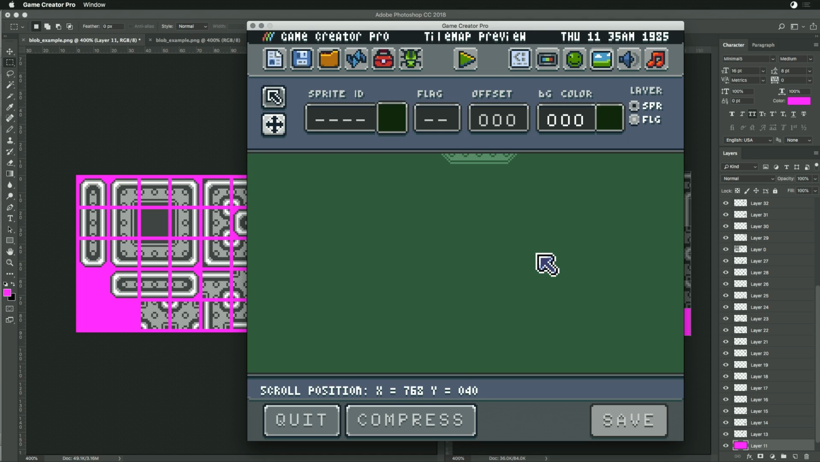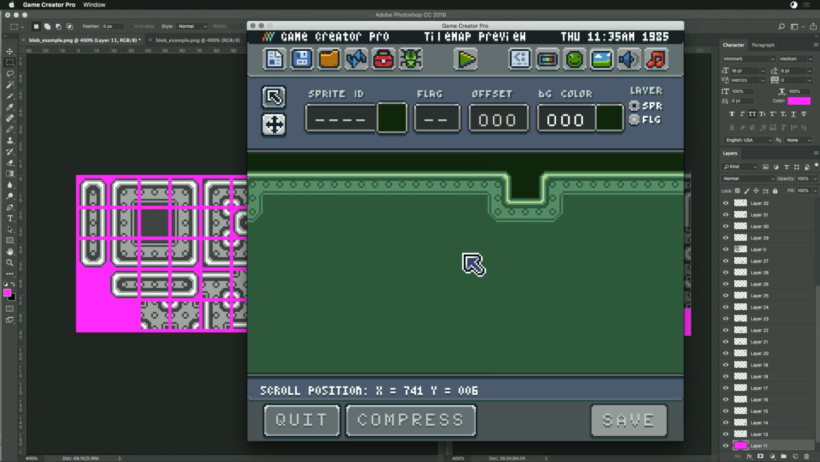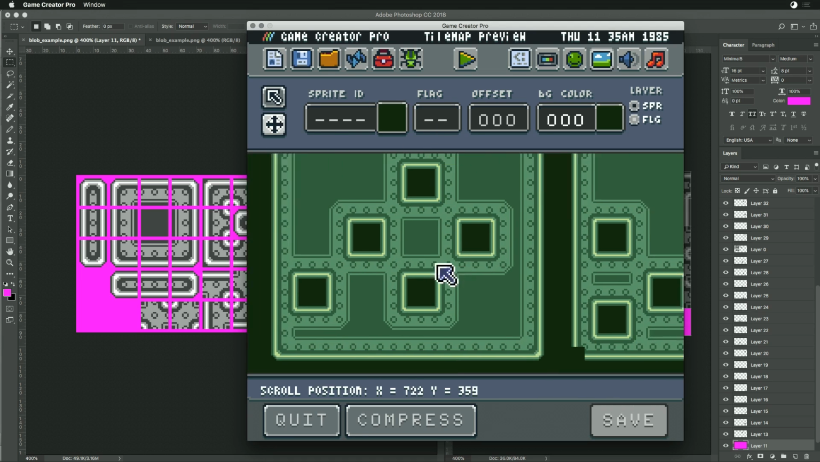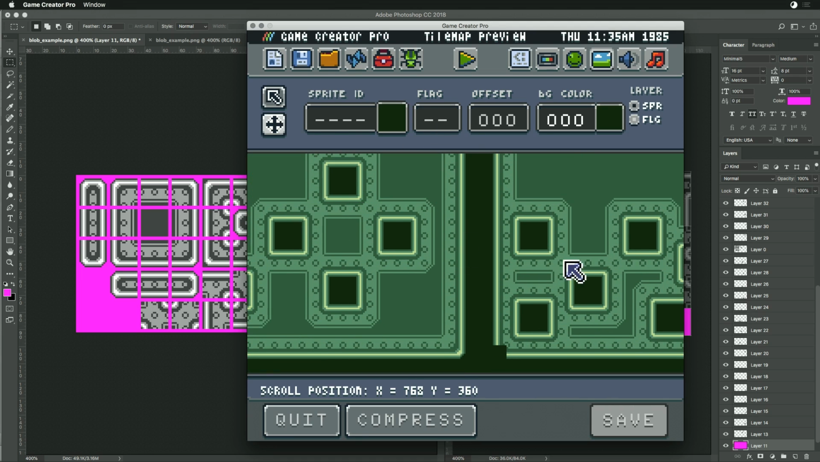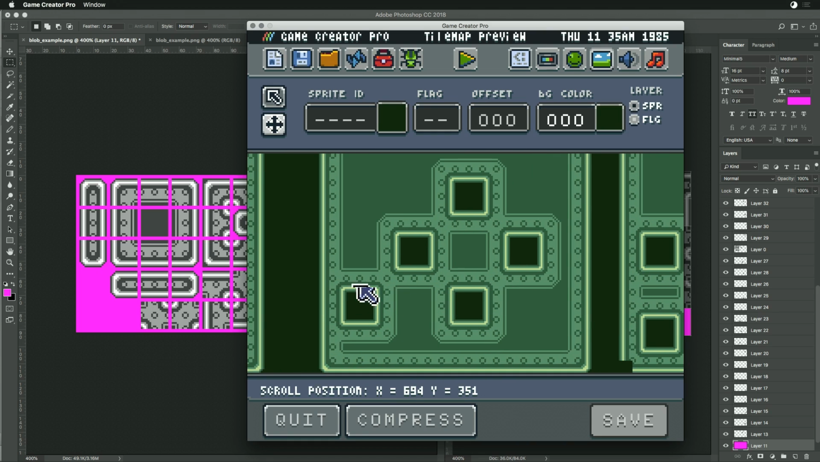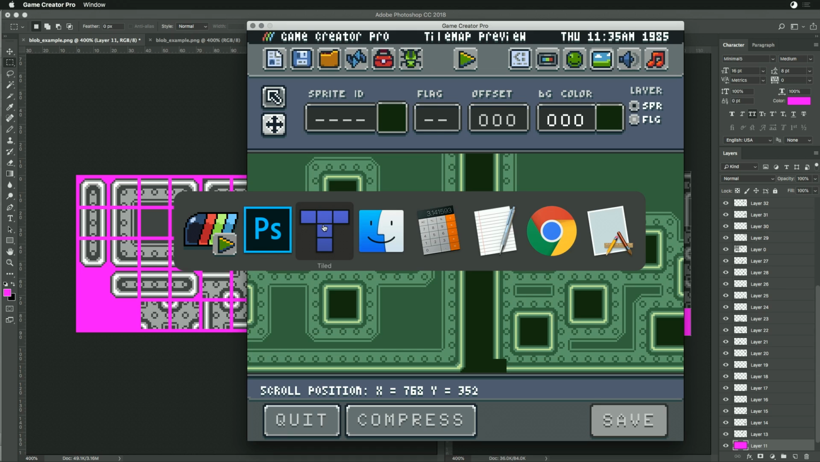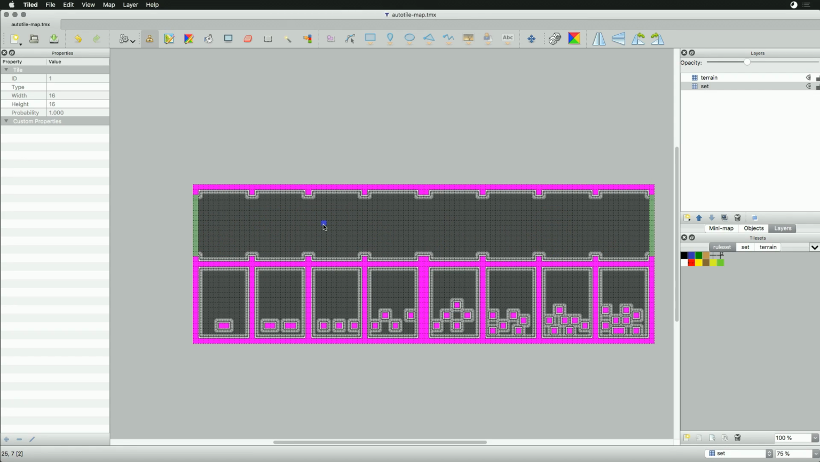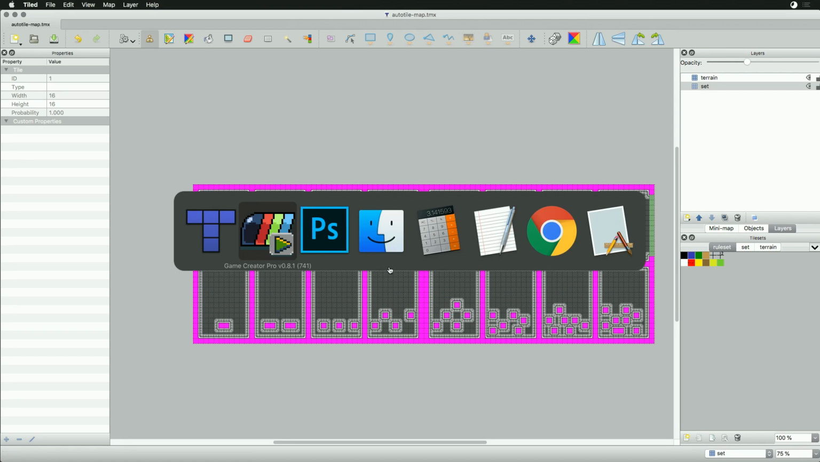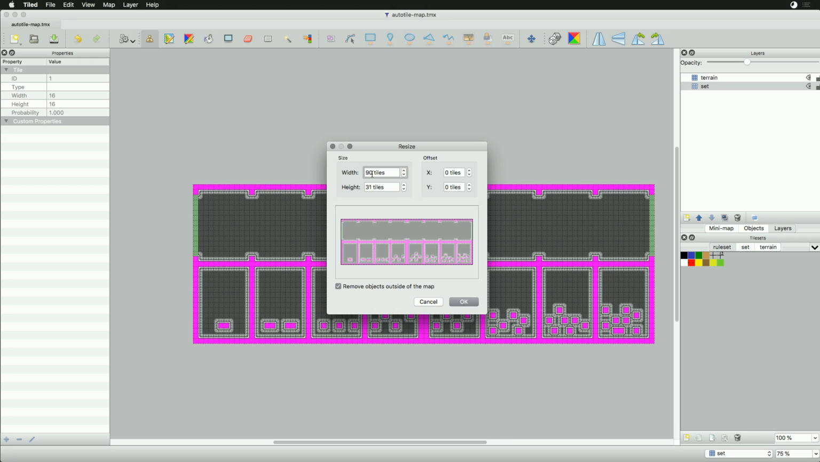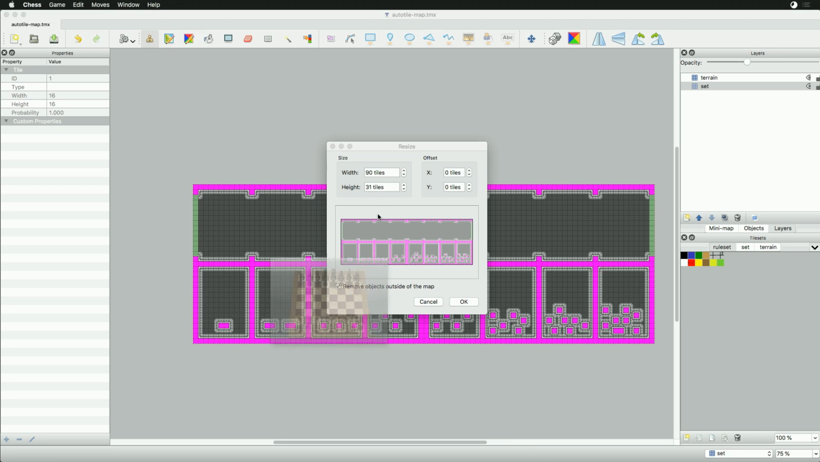Boy. Okay, so I think this tile map is a little too big. I don't think it's... Where did we end at? 1, 2, 3, 4, 5, 6. It's not terribly bad. I can fix this. Let's look at resizing the map. Basically, this is 90 by 31 calculator.